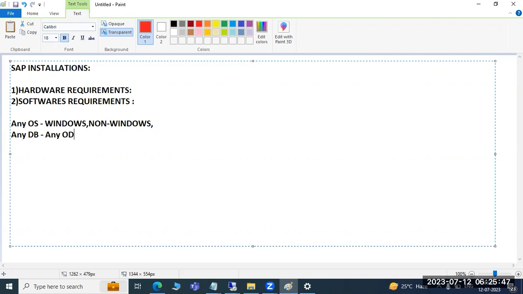We have multiple databases in the market. So what are those databases? Anyone have an idea what databases we have in the market currently? Oracle, excellent. MS SQL, DB2, MaxDB. Okay. HANA.